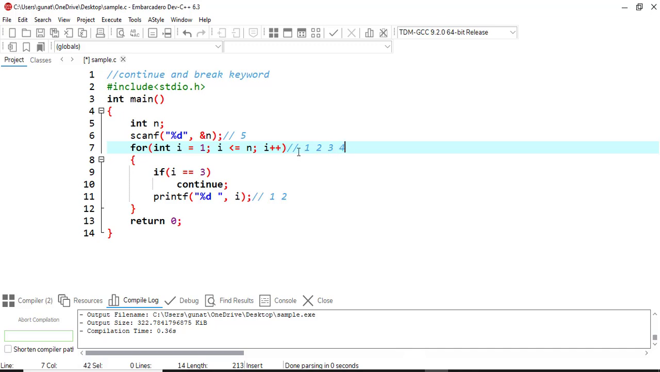The i value is 4. 4 is less than or equal to 5. Yes, the condition is true. I'll go here. 4 equal to 3, no, so I'll print my i value as 4. Next iteration, the i value becomes 5. 5 is less than or equal to 5. Yes, the condition is true. 5 equal to 3, no. So I'll print my i value as 5. Then I'll go to the next iteration. The i value becomes 6. 6 is less than or equal to 5? No, the condition is not true. I'll come out of the for loop. This is the use of the continue keyword.